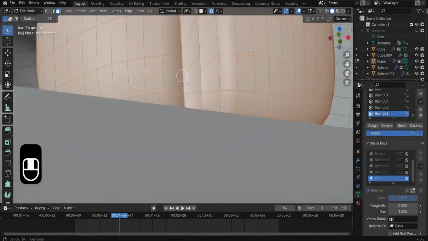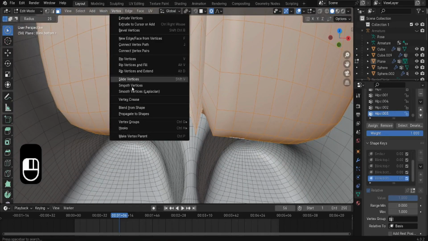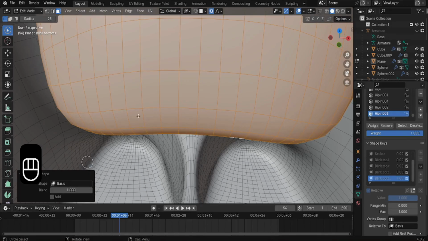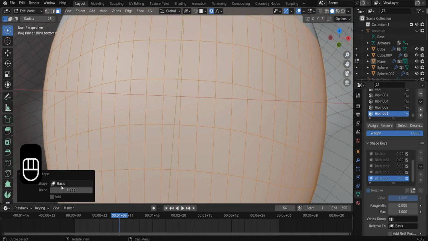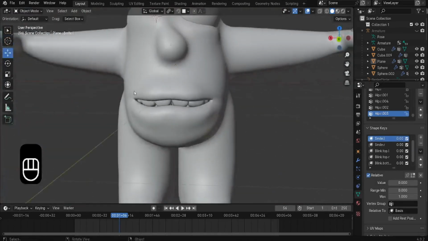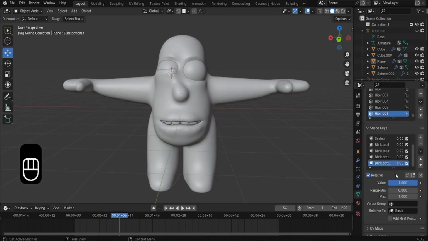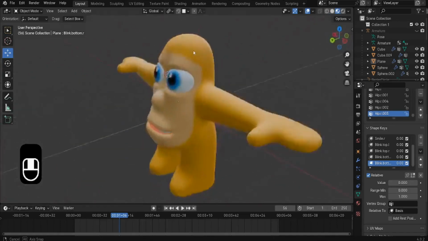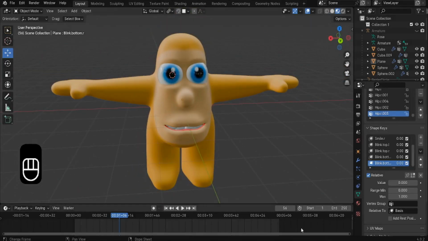Okay, and now just like before, vertex, blend from shape. Okay, basic, disable add, and okay, this looks good. Now let's repeat this process with all the shape keys that are being moved incorrectly, and okay, that is it. And okay guys, we have set up these basic shape keys for the facial expressions of this character.